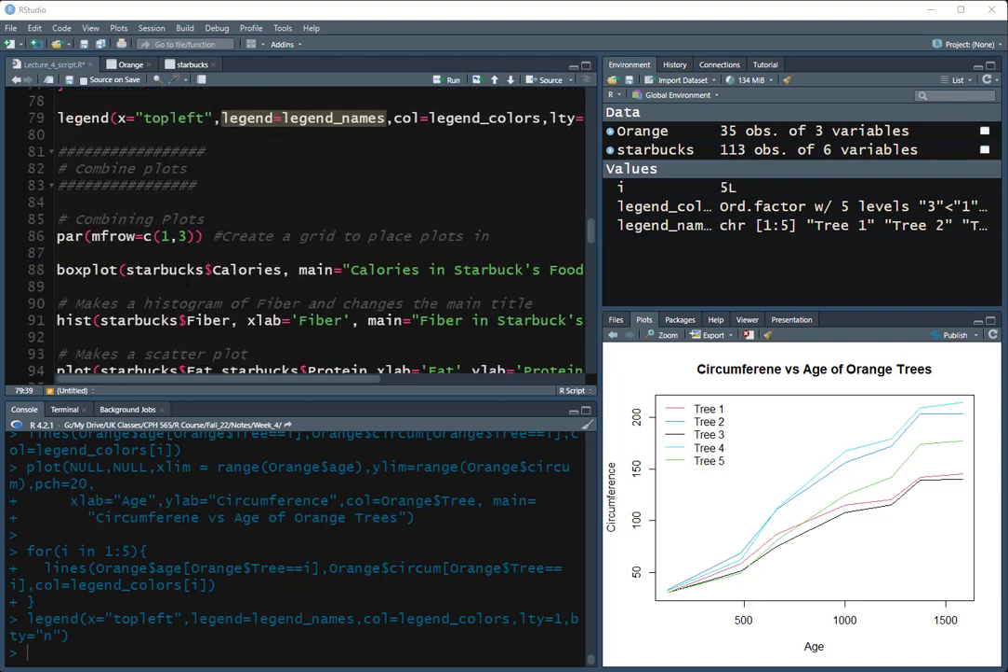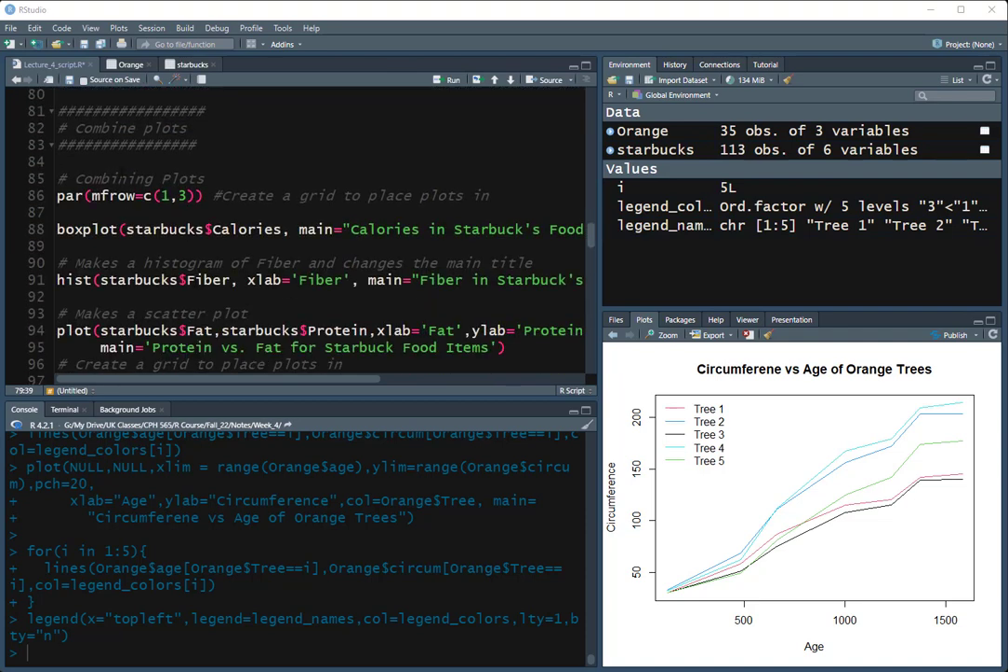Alright, so we could also combine plots. We can do this using what's called the par function. The par function is going to create a grid that we can place different plots in. Now, in order to create that grid, we need to specify what we want the grid to look like, and we use the mfrow to do that. So this is saying I want you to create a grid that has 1 row and 3 columns.